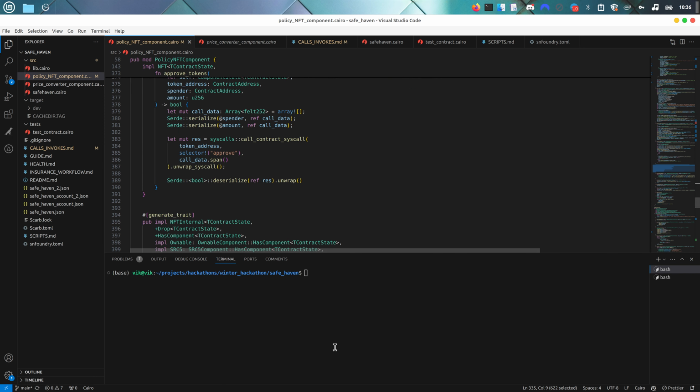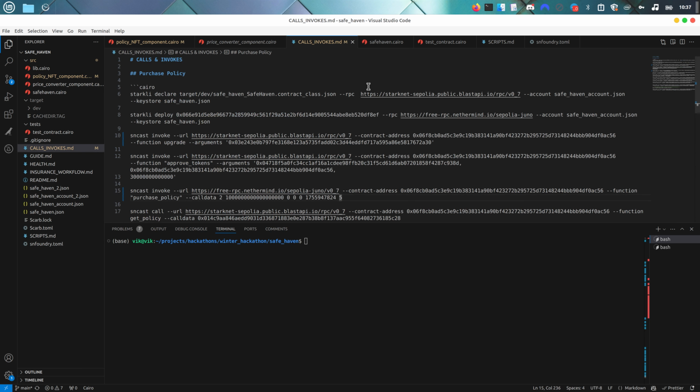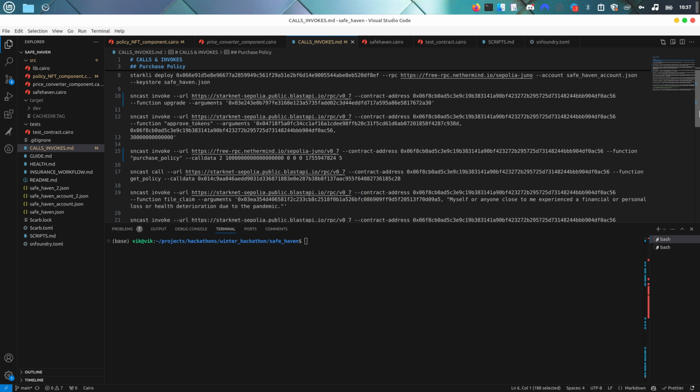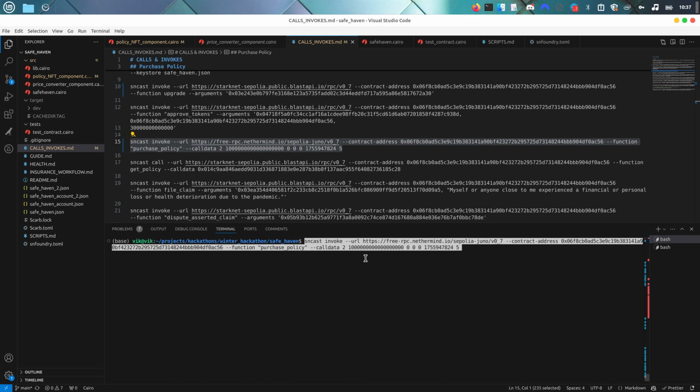Practically, I'll just do it using the terminal. For now, when someone comes into our application, in the near future they will be greeted with a good UI, but for now I'll just use sncast to call the contract. So these are some of my commands. I've declared it, I've deployed it, I don't need an upgrade, and I've approved the tokens. Here, I'll come to purchase a policy.